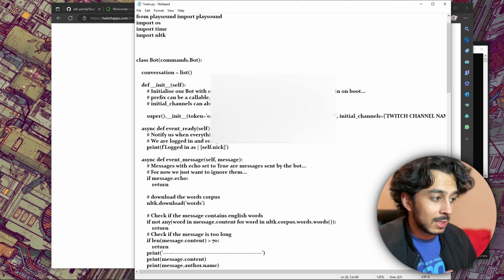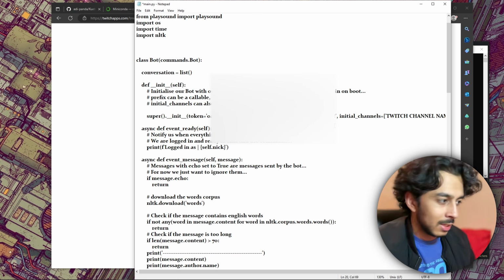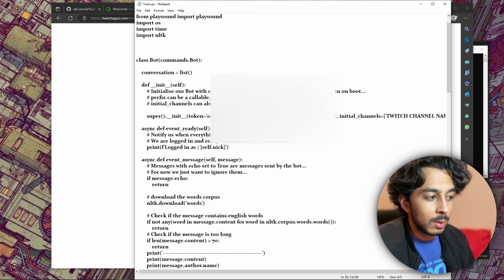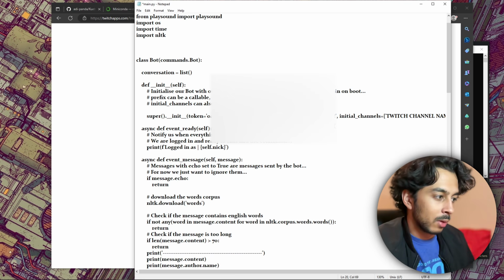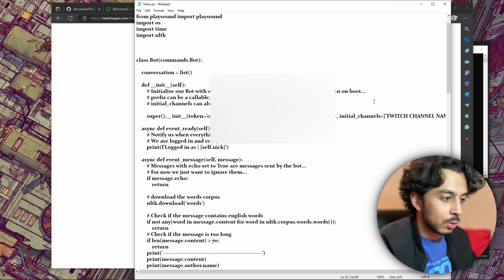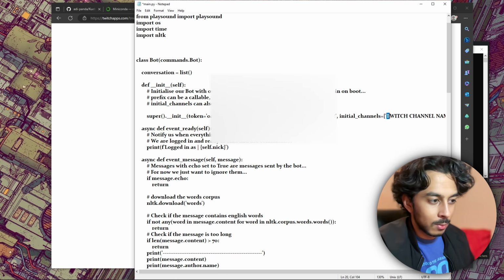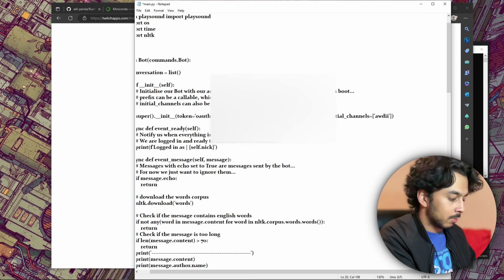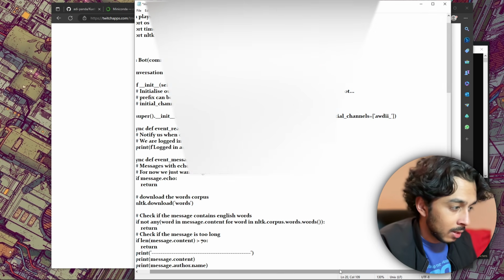One thing I will say is that dealing with these tokens and just straight up pasting it into the file is not very safe, especially if you're sending it to other people. So you want to be really careful. A better way would be to create a credentials file and then import it from there. But just for the sake of this tutorial, I'm just going to copy paste it straight in. And then where it says initial channels, you're going to want to type in your channel name. So I'm just going to put my channel name there.